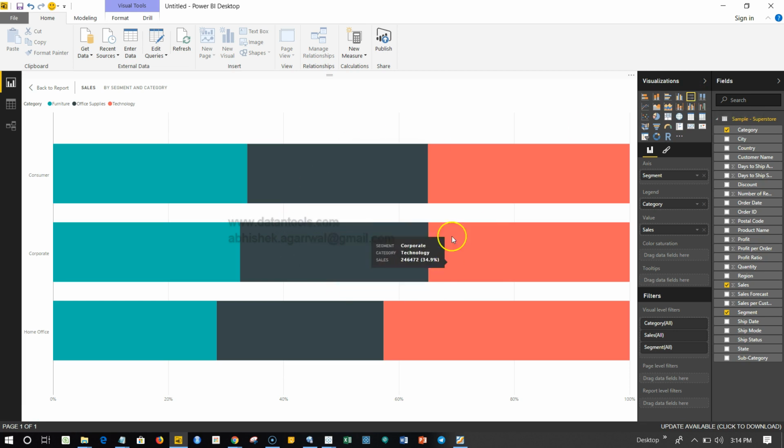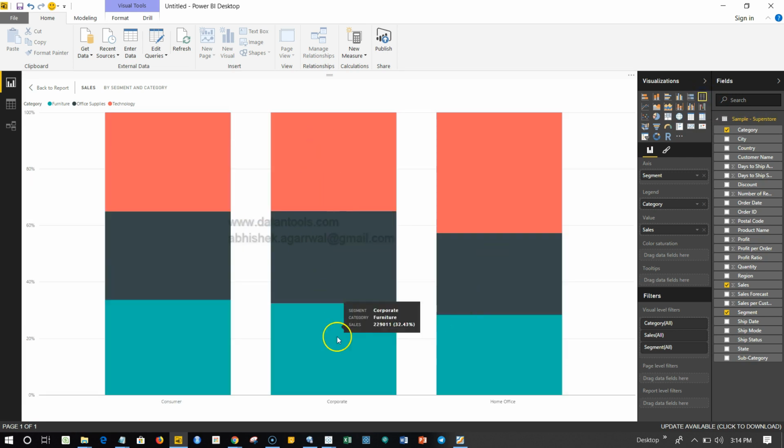So this is one way in which you can create it, which is a horizontal way, but you have the option to have it vertical, which is this option. If I click here, these are the vertical bars that you see, and it's just a rotation of the same thing, nothing else apart from that.